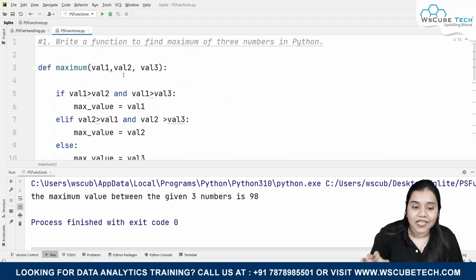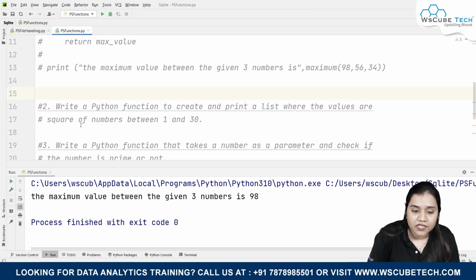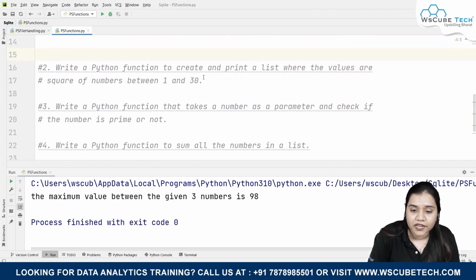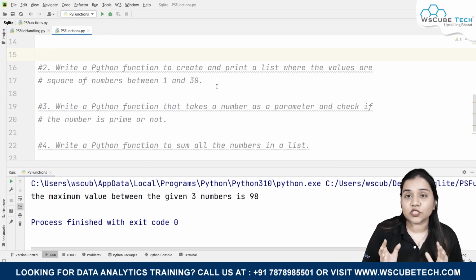So basically this is how it can be done over here. Moving ahead to our next question, it says: write a Python function to create and print a list where the values are square of numbers. So here we have to create a list in which the values we provide inside the list will be the squares of all the numbers from 1 to 30.